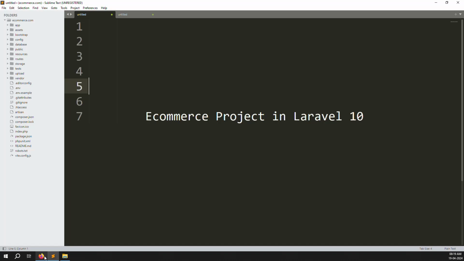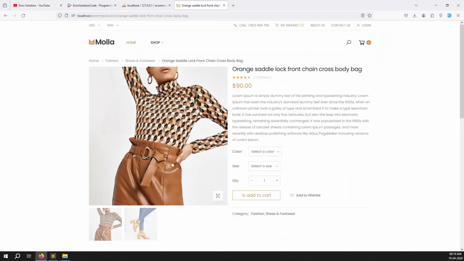Last video we discussed how to change the password inside our project. So in this video I will cover add to wishlist. For the wishlist, you need to set up an account, and we need to show the wishlist once the user logs in. After that it's possible to show the wishlist. Last video we did change password, so in this video we can cover wishlist.